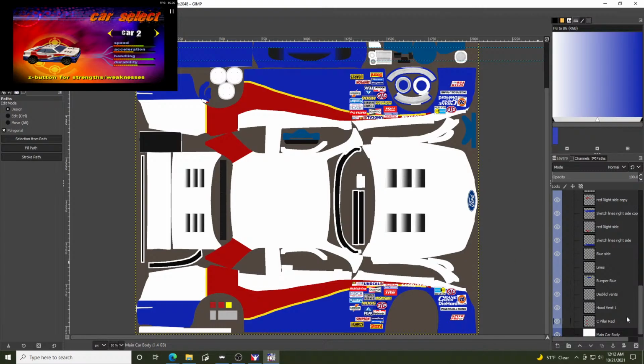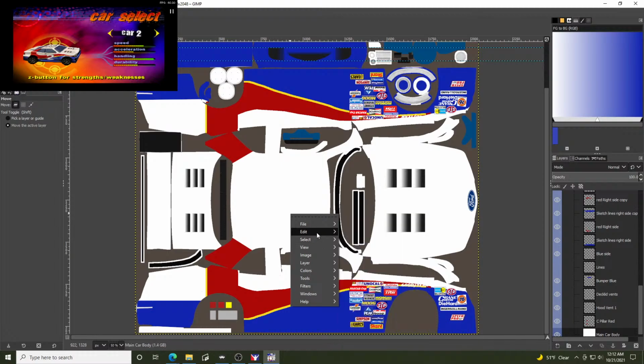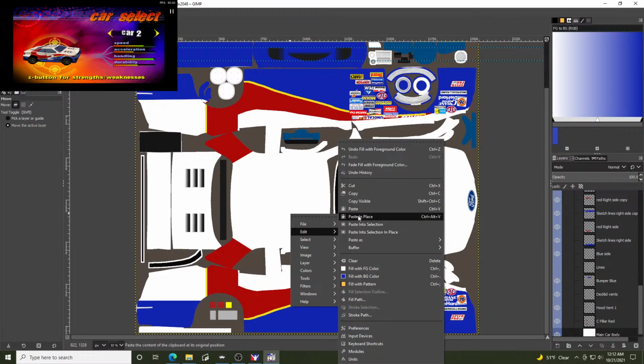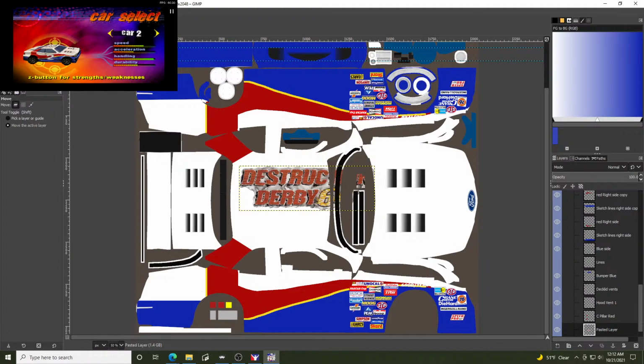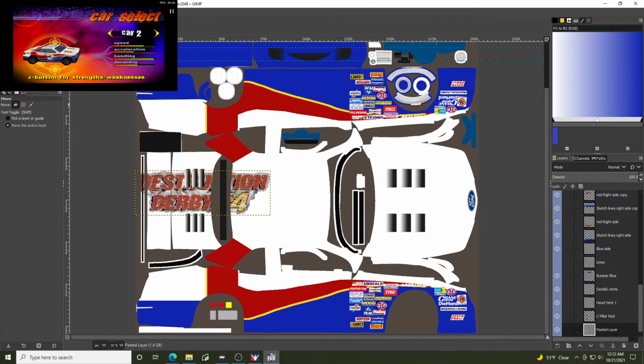Copy visible. Paste as new layer. I cut that out quite well.